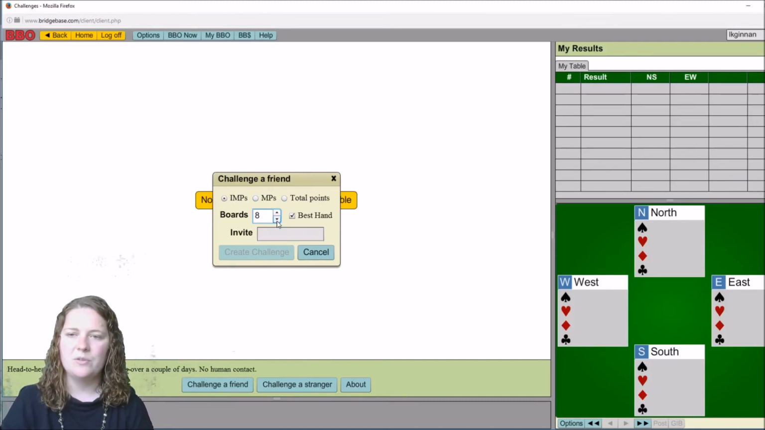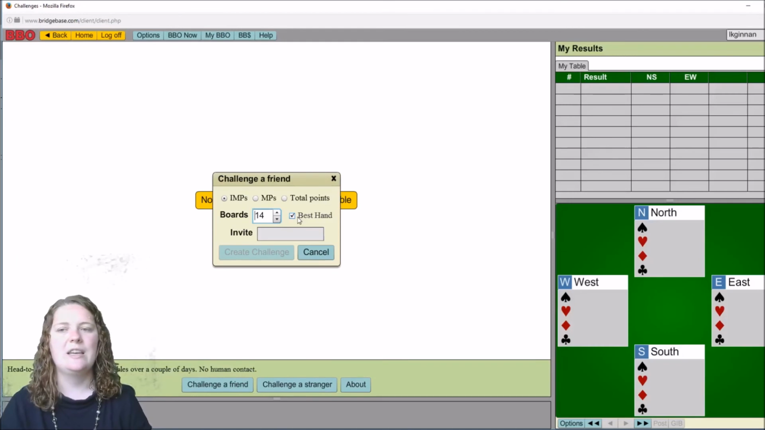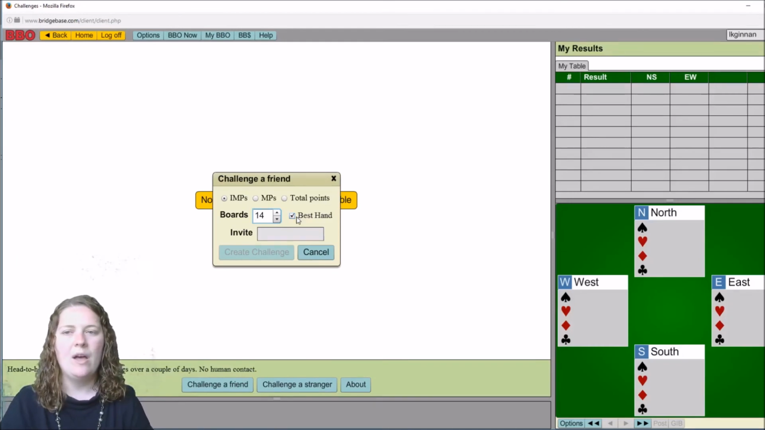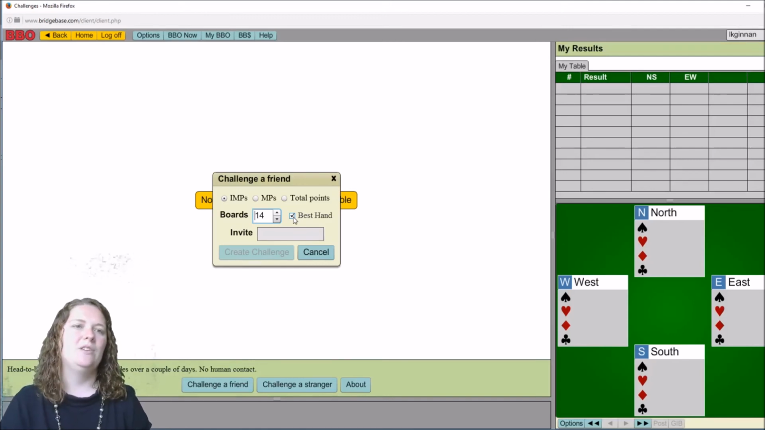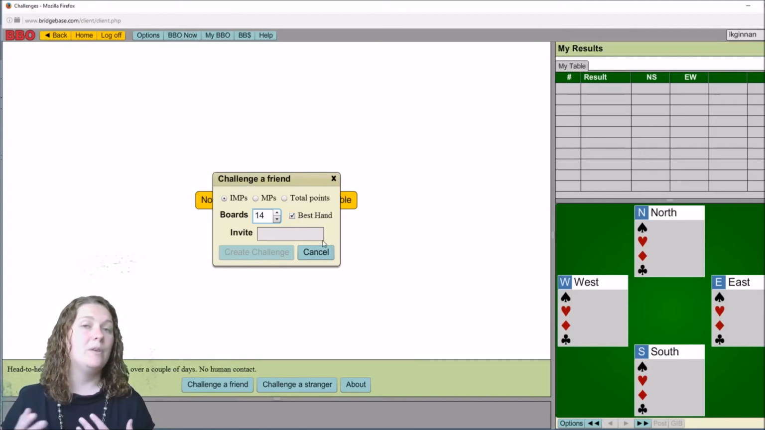The number of boards that you want to play, and you can change that. Best hand means, will you be guaranteed the best hand at the table? Generally, it's a good idea to keep this clicked. It'll mean that your hands, and don't forget your challenger will also be playing the same hands, but it means that you're going to have the best hand at the table, which will just make it a little bit interesting. The rest of the players are robots.